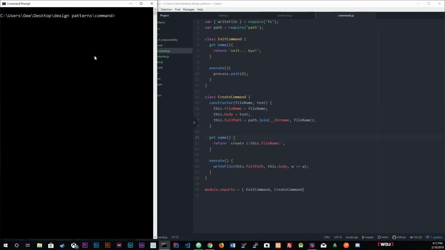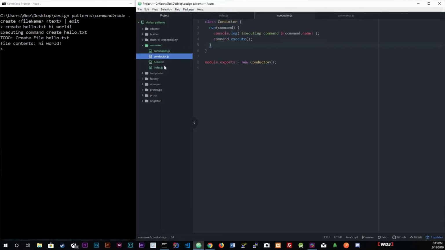But yeah, if we actually try this now, node dot, and we're gonna create a file name called hello.txt, and then hi world. You do that, you go back in here, and you can see that we have a hello.txt and hi world right now.